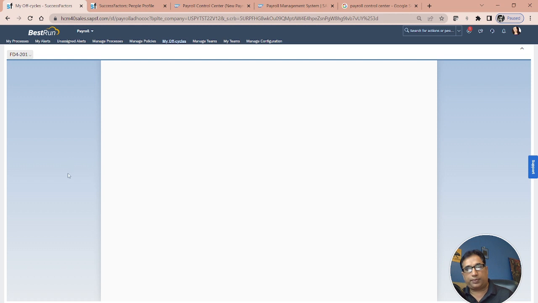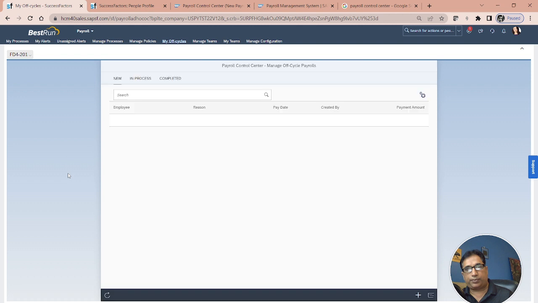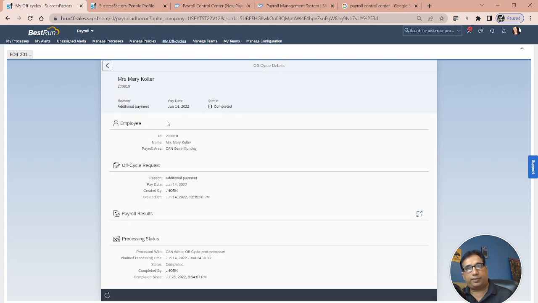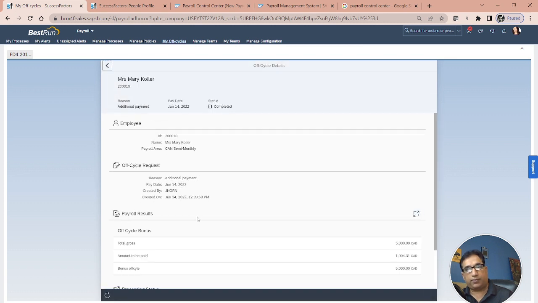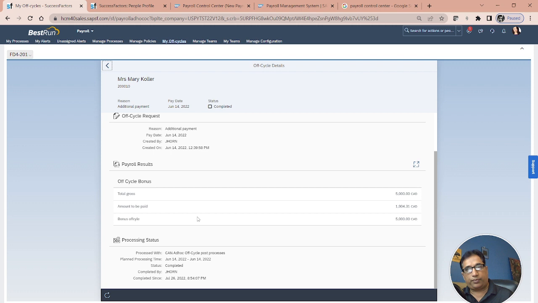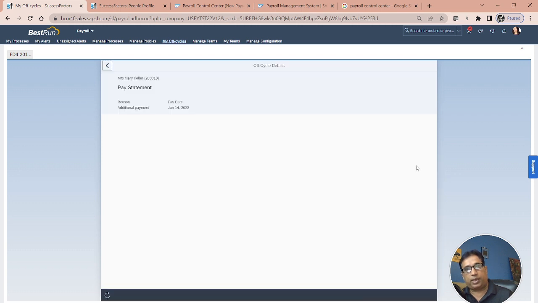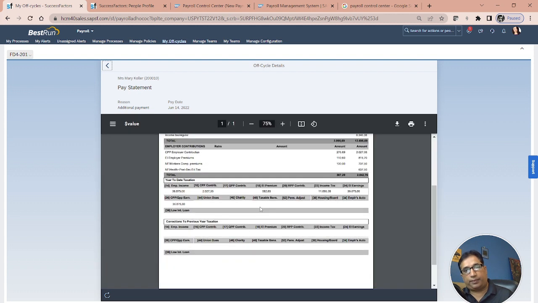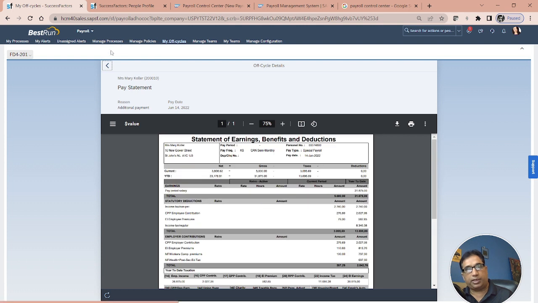Okay, so he has one completed one, just given to Mary Keller, right? So this is the off cycle which has run for him. We can always click on this, and it will show you the pay statement of that employee for the off cycle one, right? It's showing the pay statement.